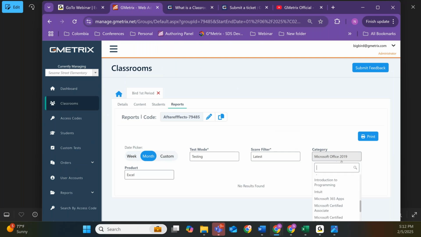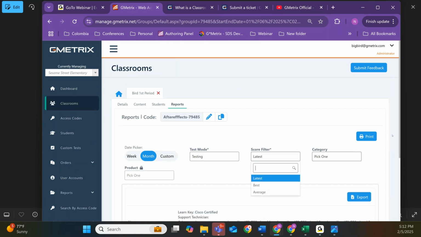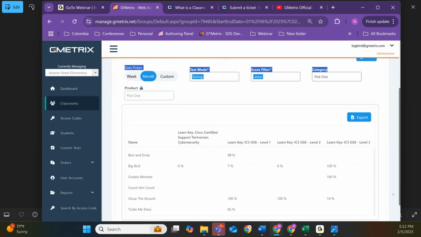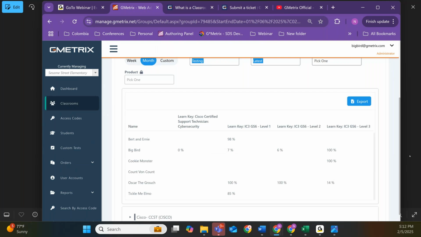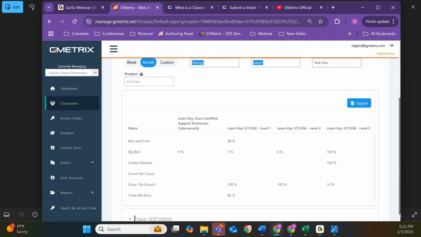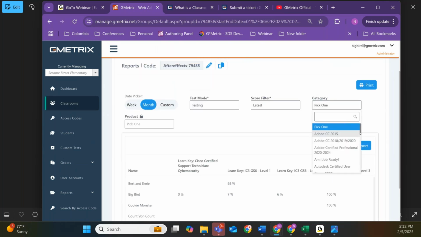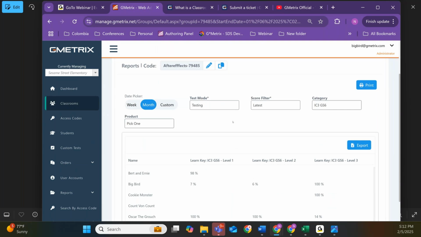Looks like it's freezing up just a little bit. That's fine. But what's going to happen when I remove all of my filters? All right, so this is what it's going to look like once you do your filters. I'll give you a better look at it. There we go. And then I've got my GS6 level 1 here.